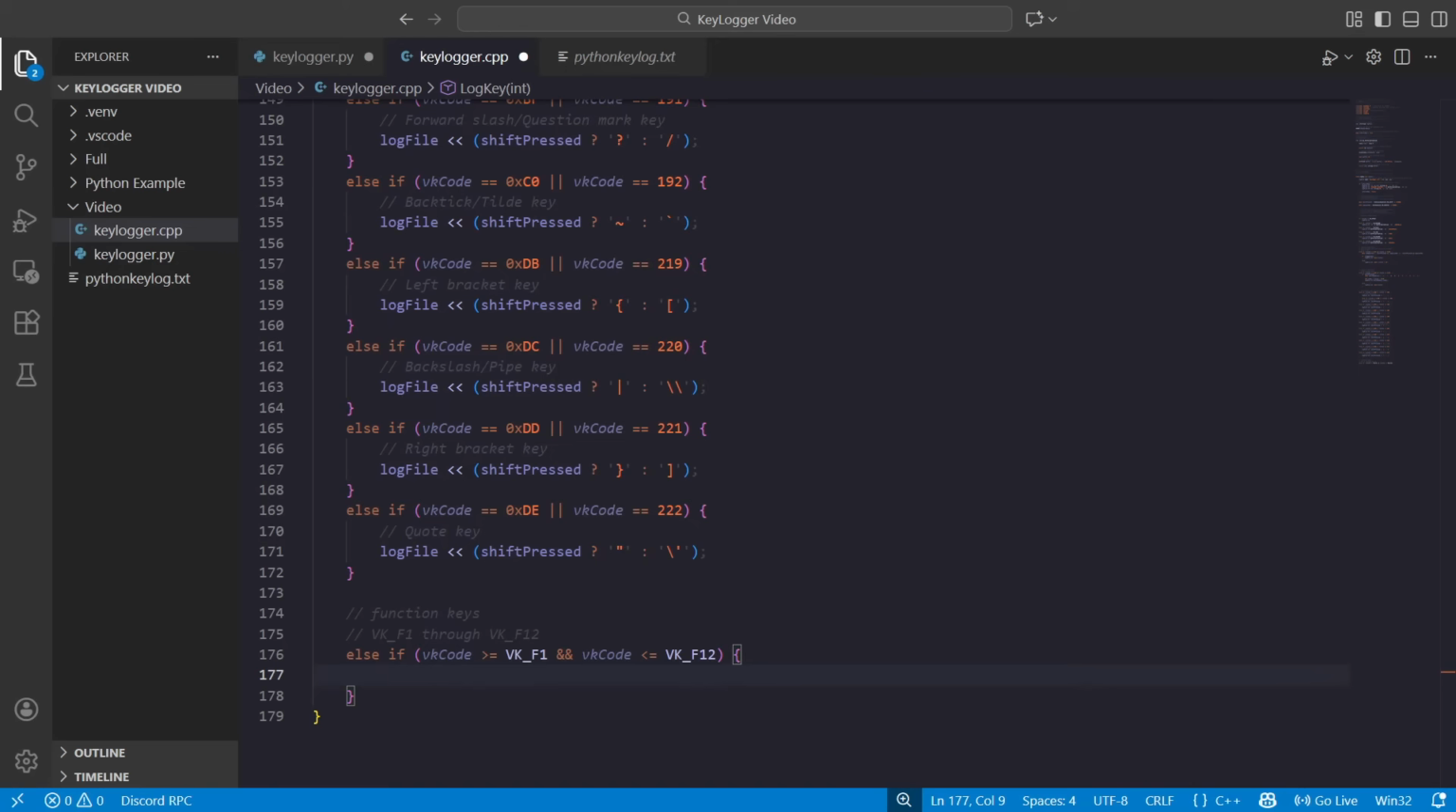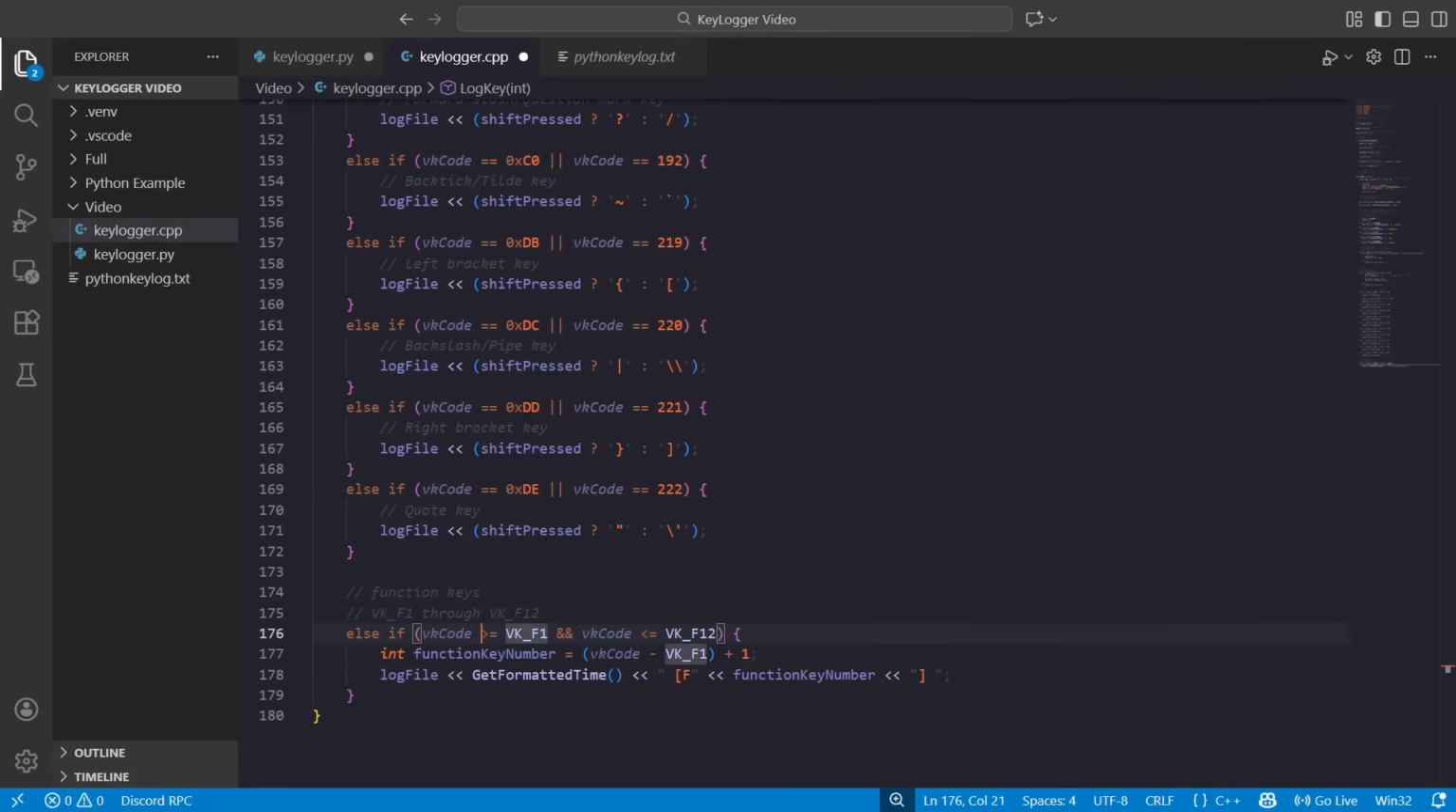VK_F1 is the first one, right? So we subtract it to get the offset, which is technically 0 to 11. Then we add 1 to get the actual number. So basically we can do it just like we did with the letters and the other numbers. Because it's going to have to go 0 to 11. It can't go 1 to 12. We're just going to make this simple, right?